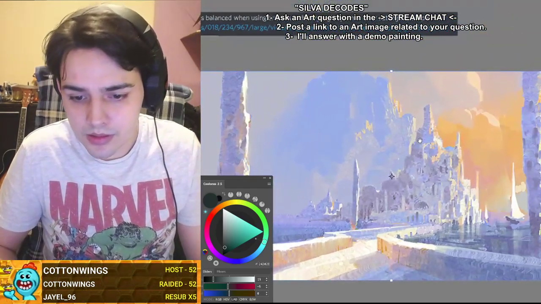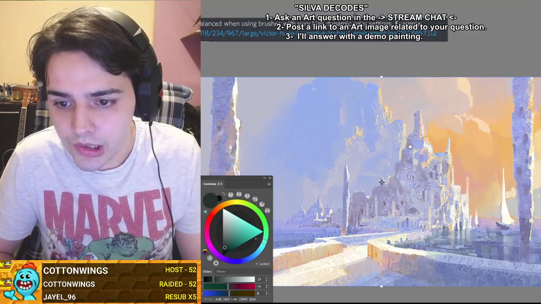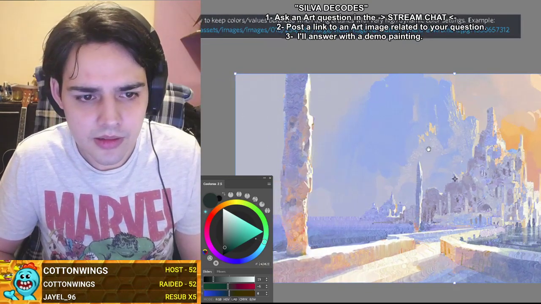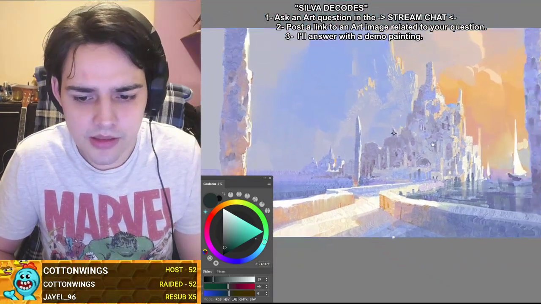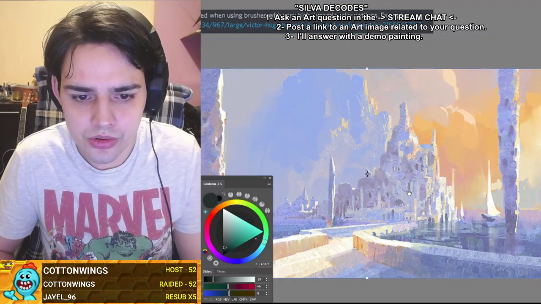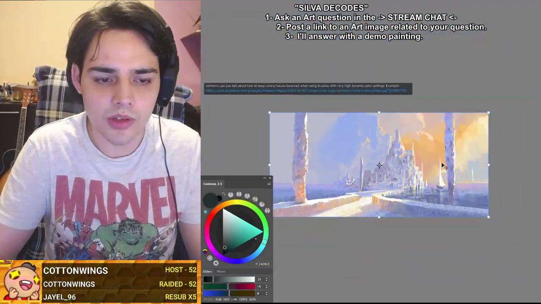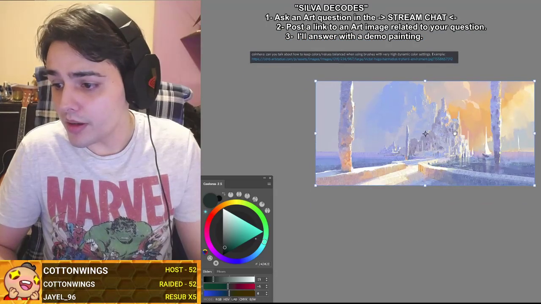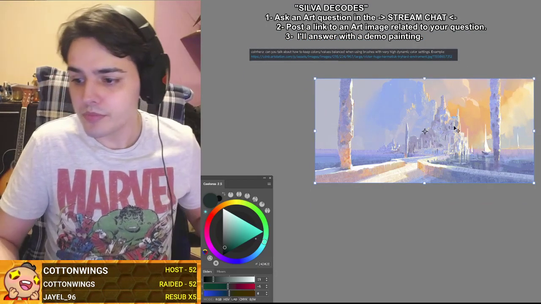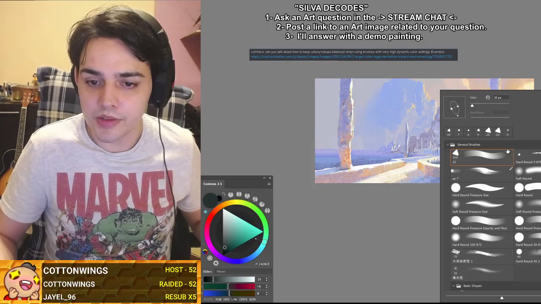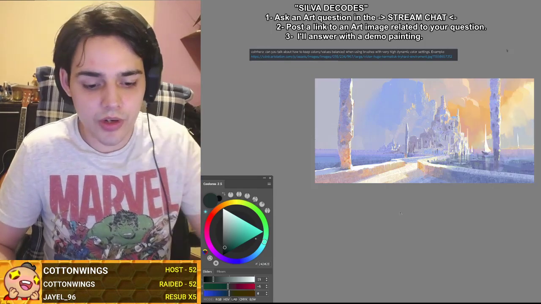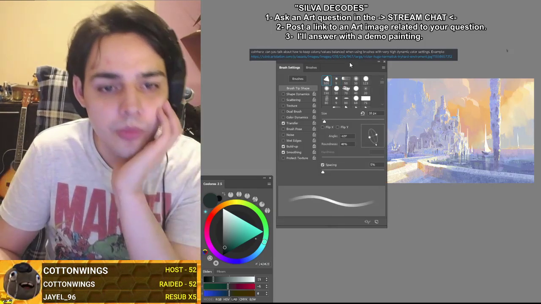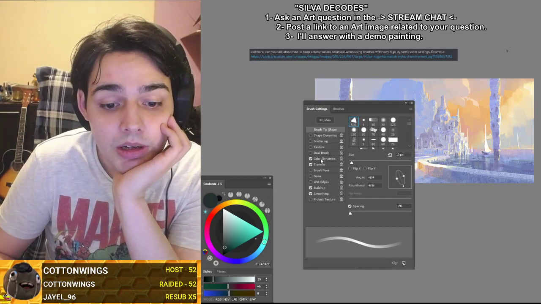What kind of brush? This looks like a square brush or a honeycomb brush, or maybe it's just a round brush that looks like that. It looks amazing. I'll use my triangle brush for this one. So brush tip, color dynamics.